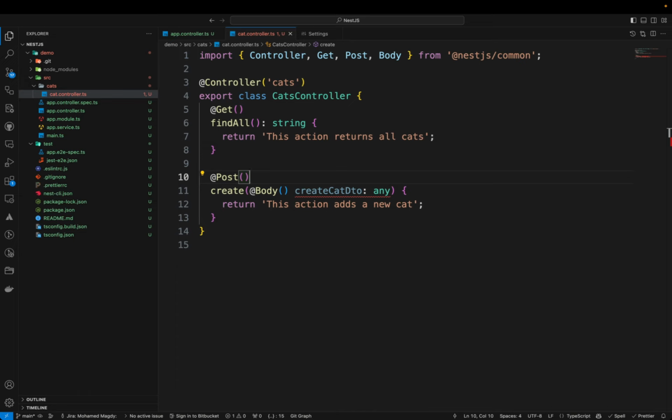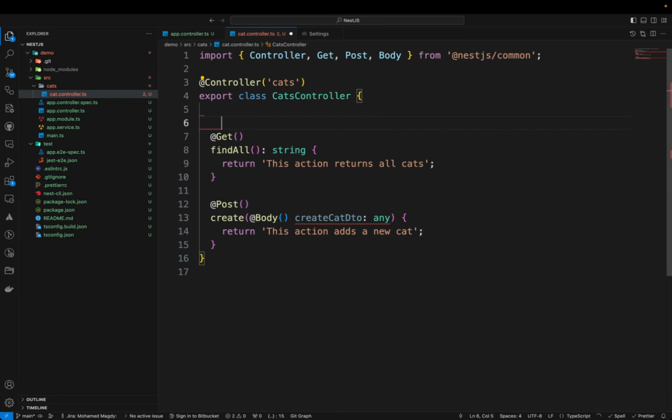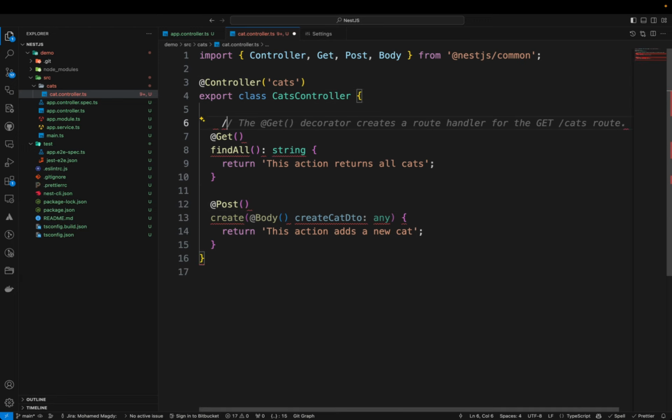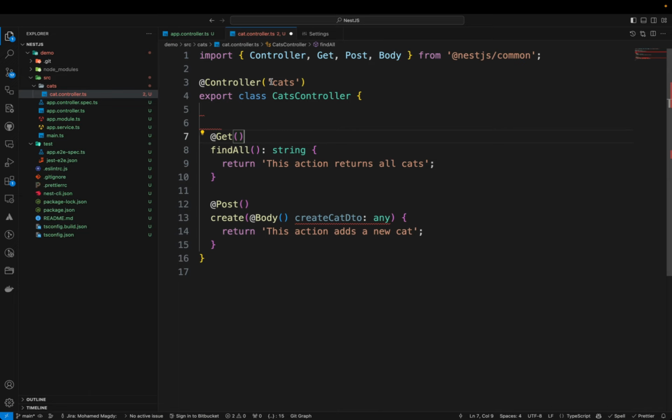The controller methods are mapped to the routes. NestJS resolves the routes based on the controller path and the HTTP decorator used. For example, we have a GET and a POST, GET for a GET request and POST for a POST request. If someone wants to find this one, they will make a GET request to the route called cats.